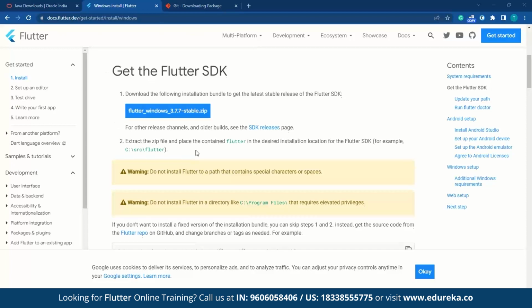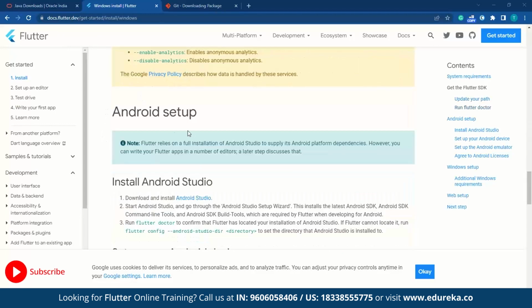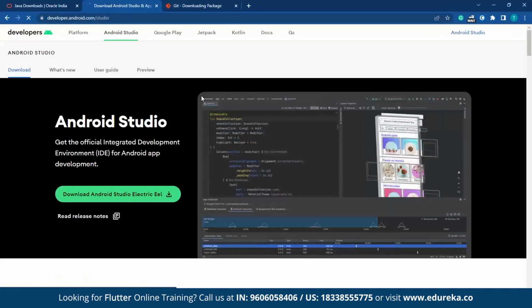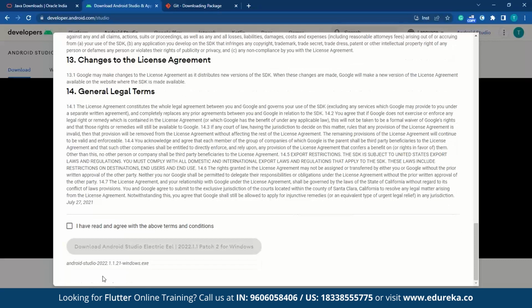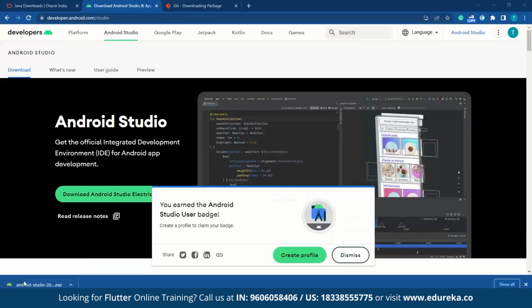So let's go to this file again and go to Android setup. Here we already have a link given. Click on that. Download this Android Studio, agree to the license and download. As you can see, it has been downloaded. So let us click this.